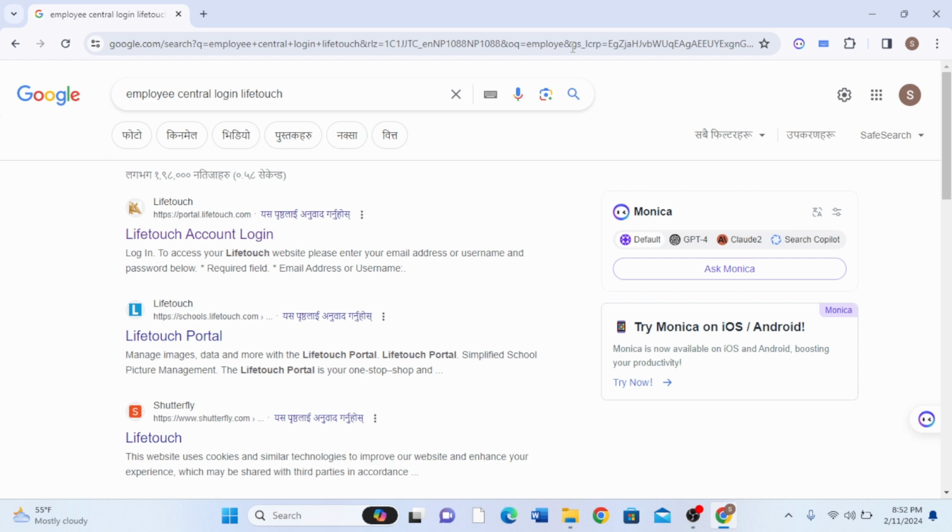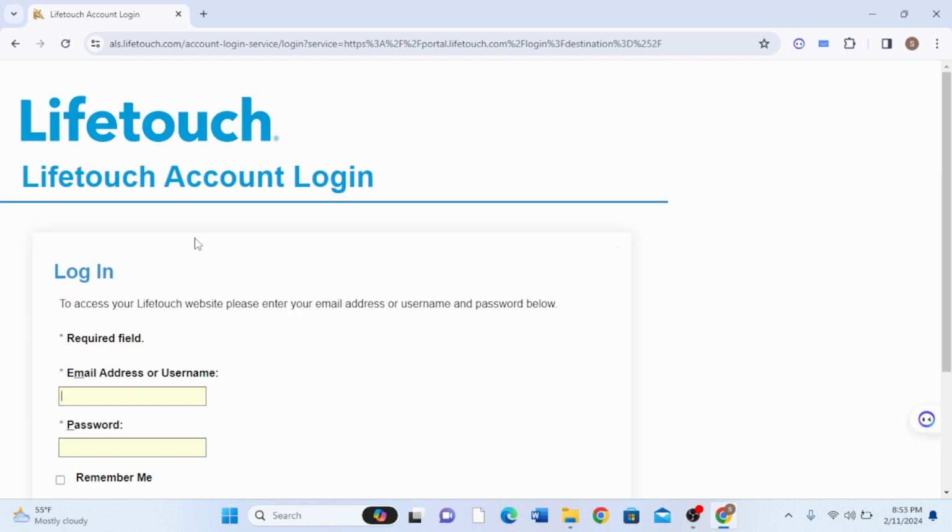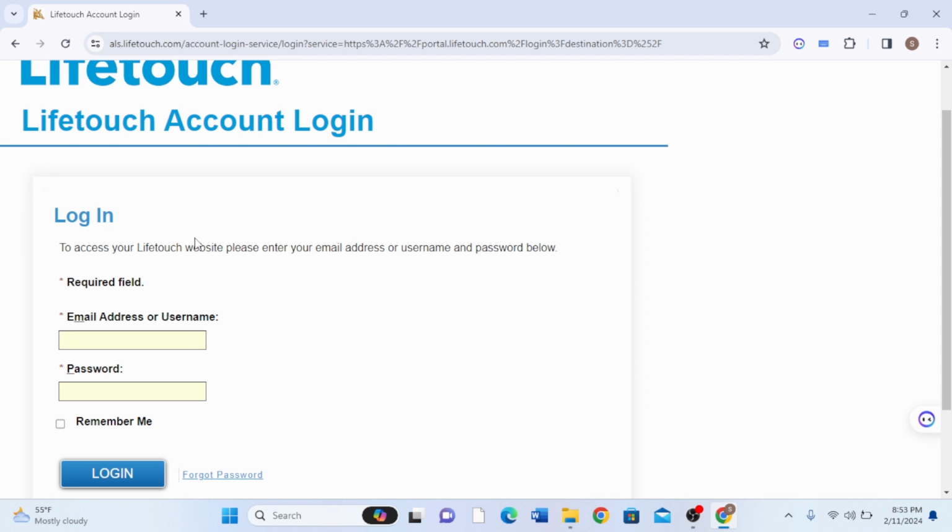And what you have to do is click on the first option right over here that says Lifetouch account login. And here we go, you will be redirected to the page where you have to log in. And in order to log in, you have to enter email address or username and password below. So type down your email address or username as per you prefer and also your password.